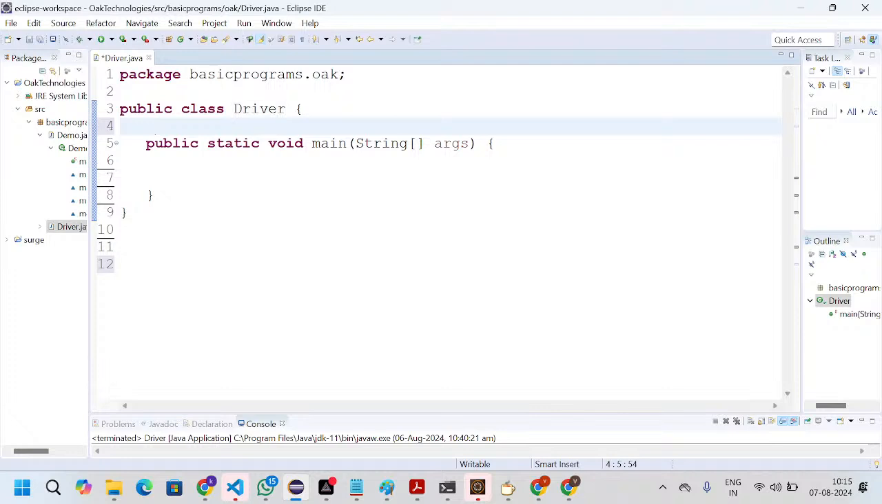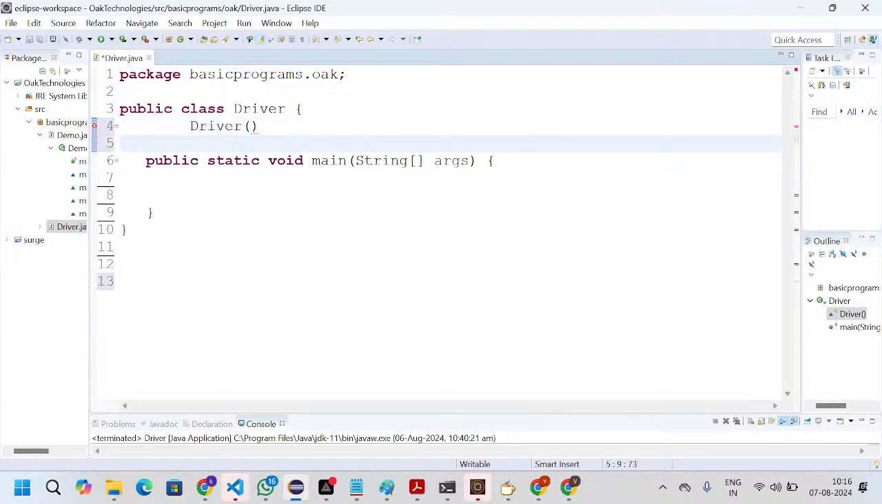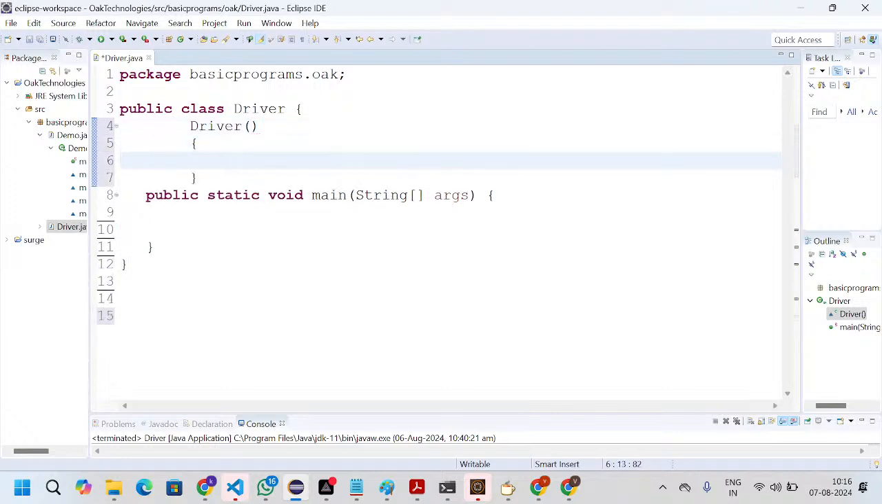How can I create it? Does my constructor have any return type? No return type. And next, how should I give the name? Class name and constructor name should be the same. That is rule number 2, and it is also like a method. Every method will contain parentheses, right? So I need to mention parentheses. Next, every method will have a scope, so we have to mention open curly braces and close curly braces.